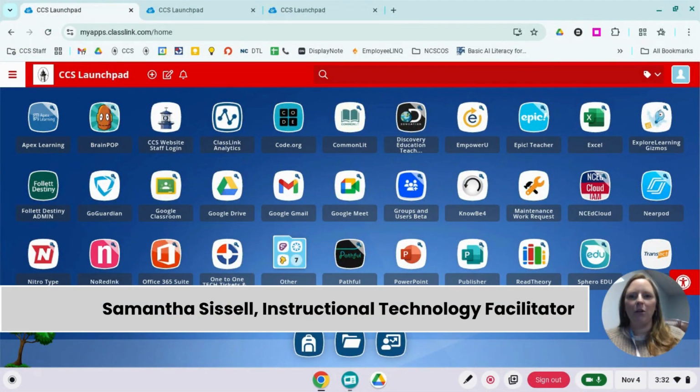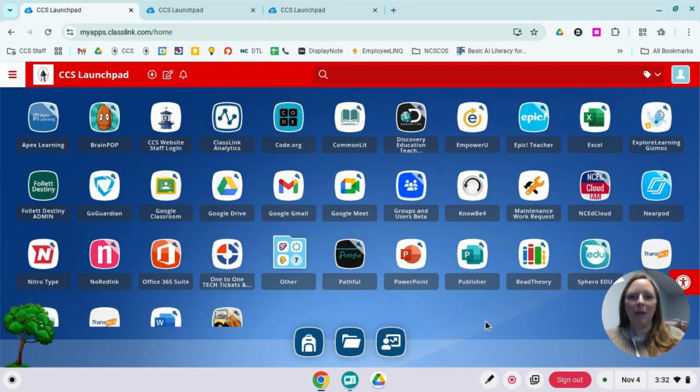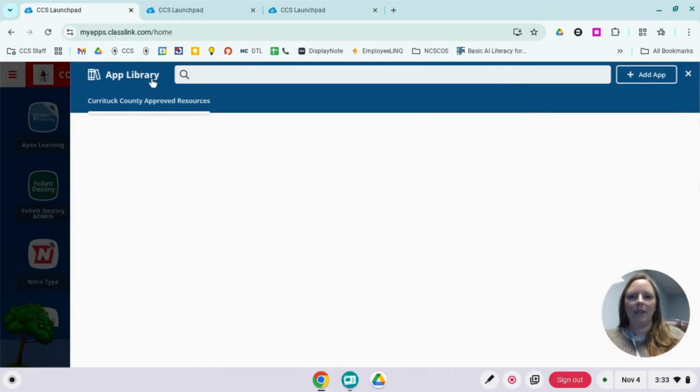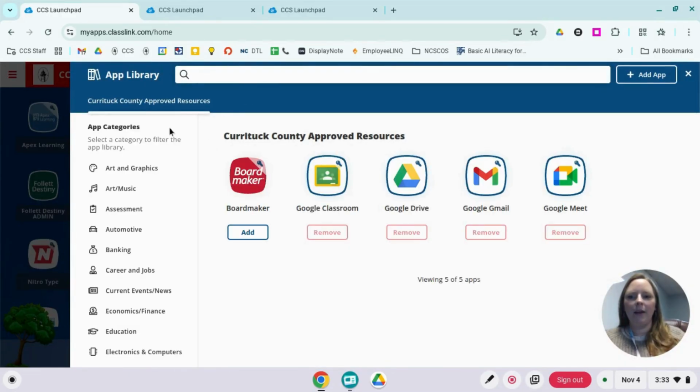This video will show you a few quick ways that you can customize and organize your ClassLink Launchpad. So once you're logged in, let's start at the top with these three icons. First, we have the plus sign. That opens an app library where you could add additional apps from a predetermined list of Currituck County approved resources.